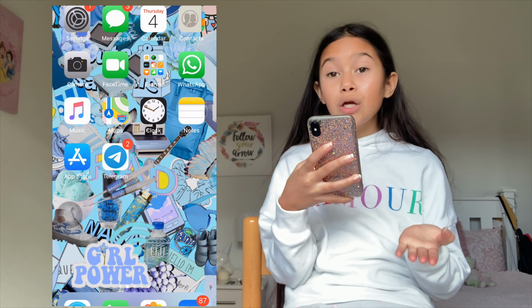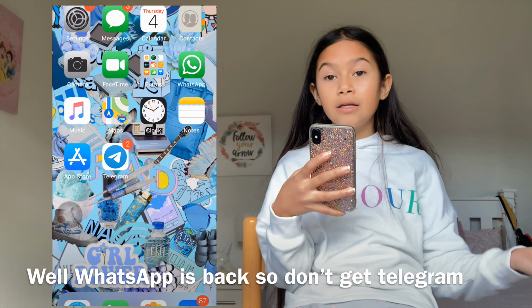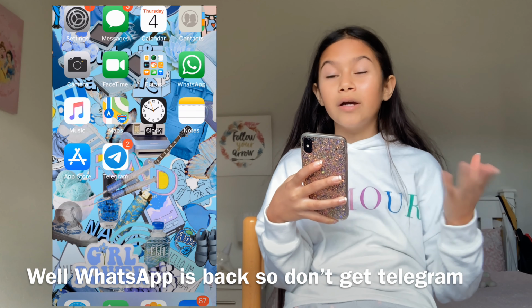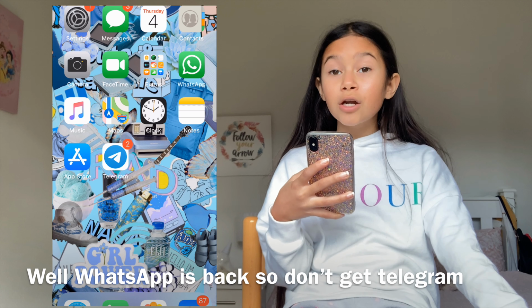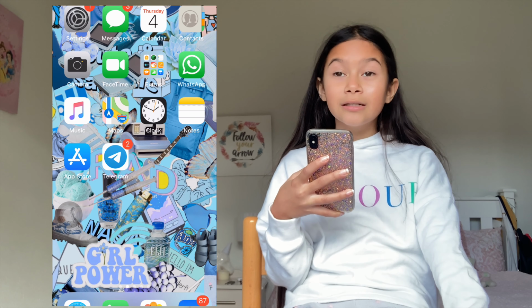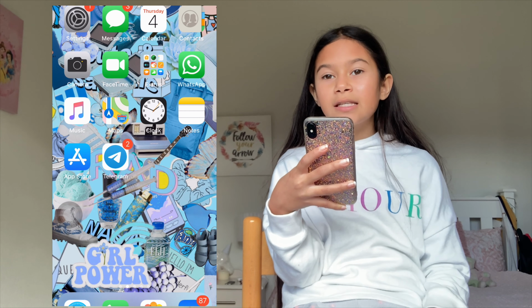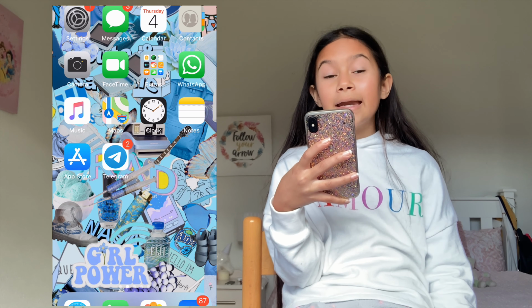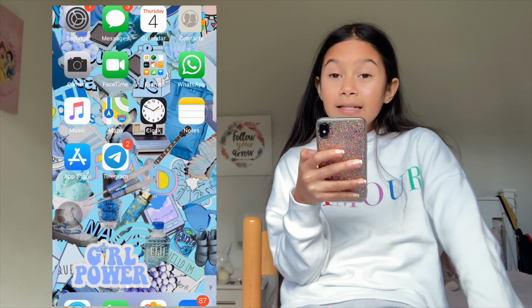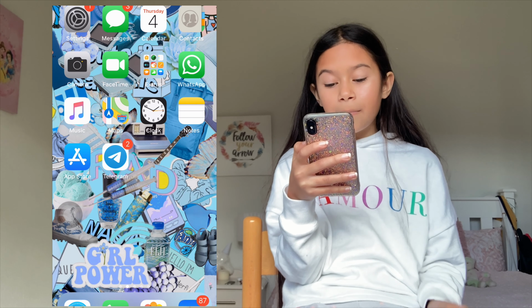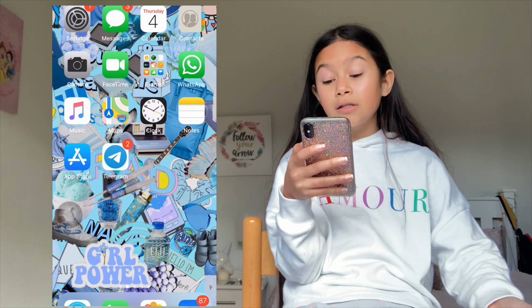So, the app that we use now to message each other, most people have not discovered this yet, but the word's getting around, and it's called Telegram. So, if you're in South Africa, make sure you download Telegram, because that's what we use to message now. And it's basically the same thing as WhatsApp, but it doesn't have status and stuff like that. But yeah, that's Telegram.